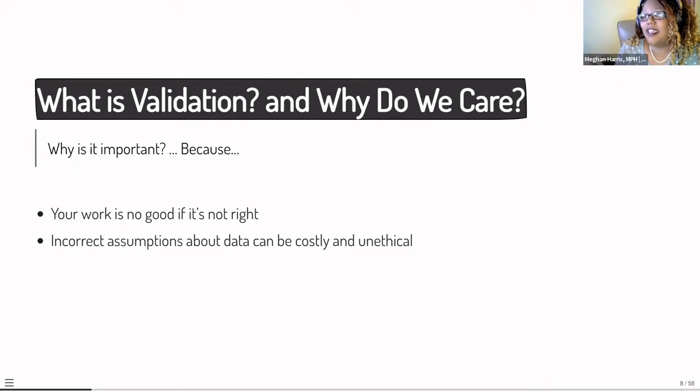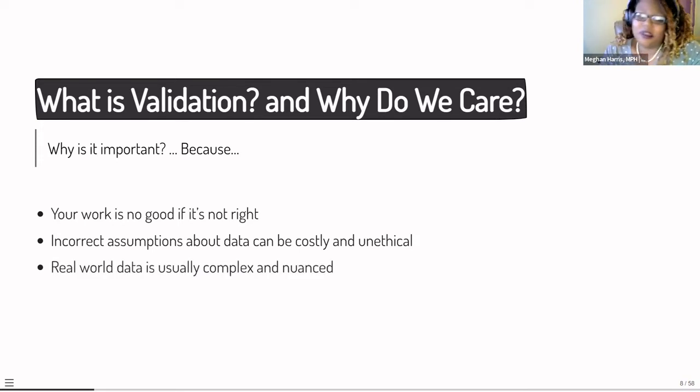If you're working on the business side, say for-profit marketing, and your analysis is wrong because your data is wrong since you didn't validate it, that's costly. A lot of times we find out that real-world data is usually complex and very nuanced.